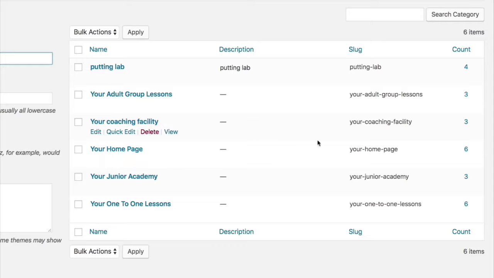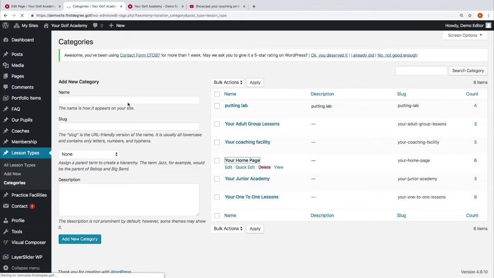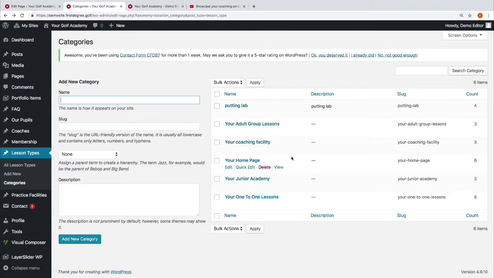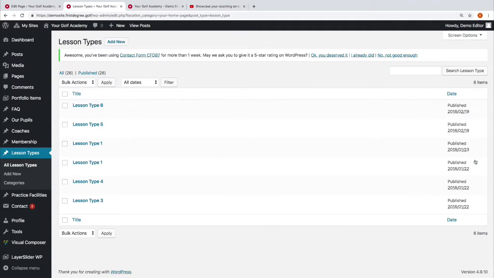When you need to go into the lesson options available within a category, just make sure that you click on the number, the count section, and you don't click on the title. If we click on the title, it will just mean that you can edit the category itself. So we're going to go ahead and click on the count number just here. And here we are, we've got 6 lesson types that are visible.